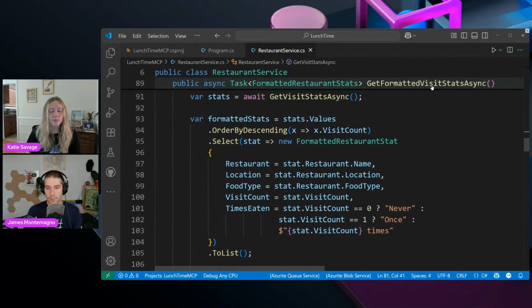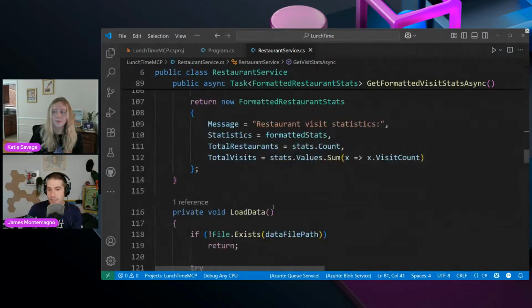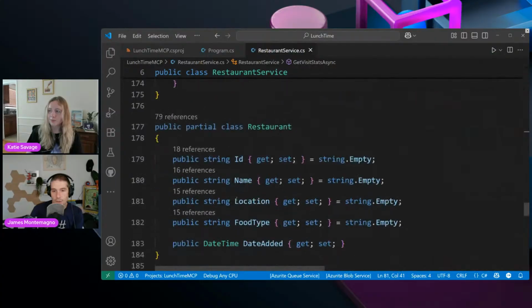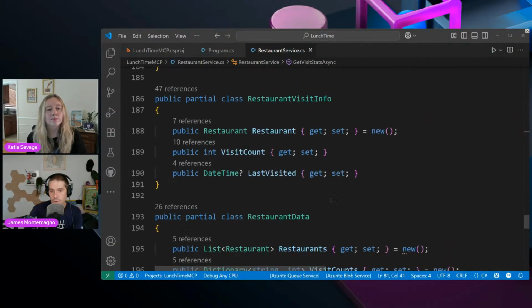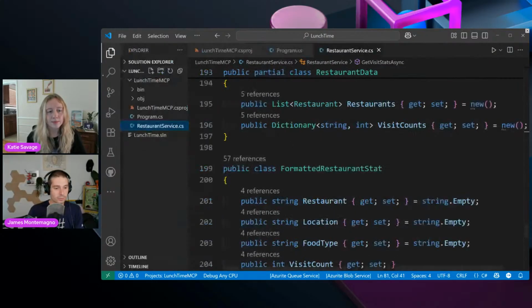I even have this get formatted visit count, which is nice. Okay. So that's all the data, and we can see the data types and everything down at the bottom for restaurant visit info, restaurant data from the formatted stuff. It's all in here. It's all great. So that's just the service that we have.